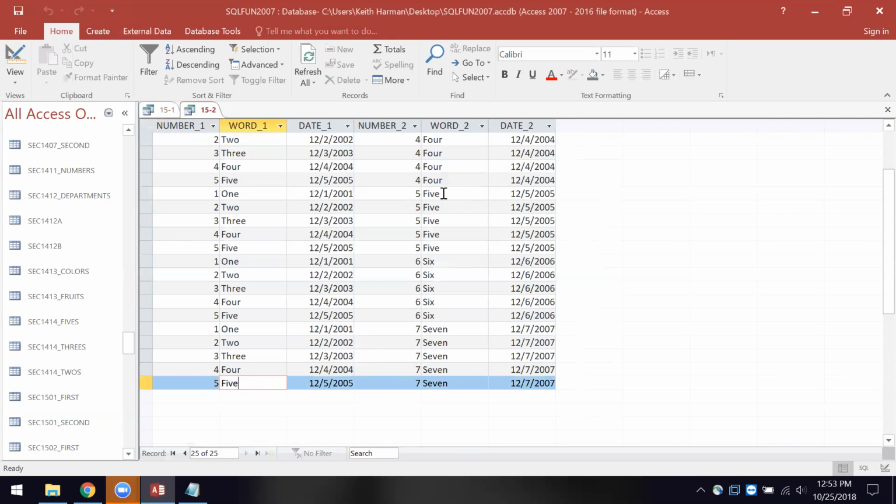Now, at the bottom of page 538, the authors talk about the difference between a union and a union all. Okay, a union gets rid of duplicate rows. So if we want duplicates out, we use a union. If we don't care, we use a union all.